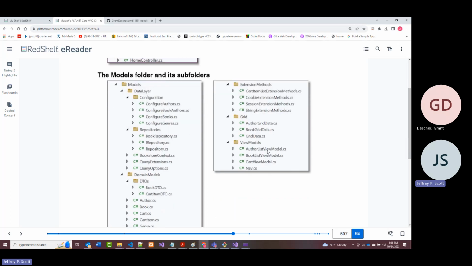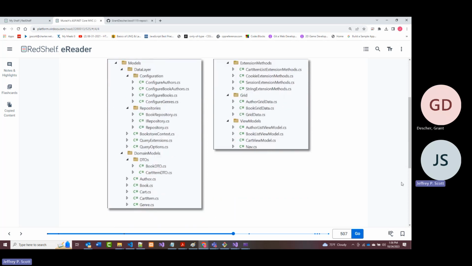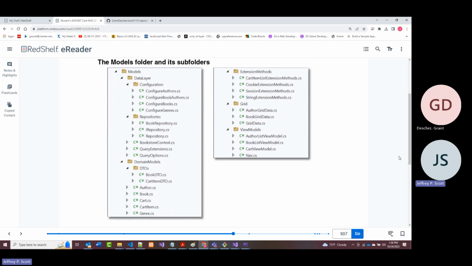In fact, when you look right here, that whole thing that you see in here, that's all the model. So again, as you've already heard, we've got a data layers folder, a domain models folder, an extension methods folder, a grid folder, and a view model folder. So the idea is we're trying to take like stuff, push it together, and give it its own folder, for lack of better words.